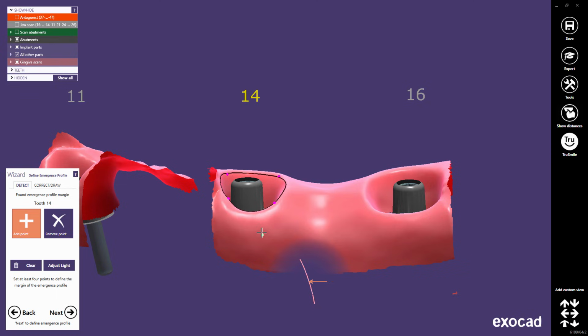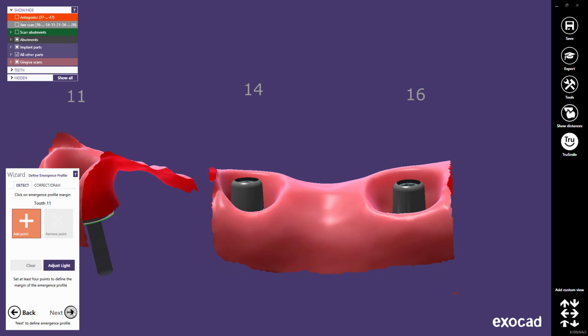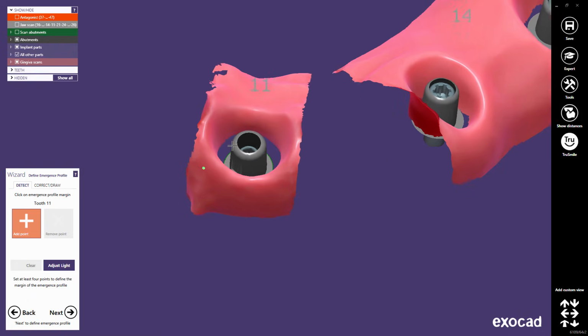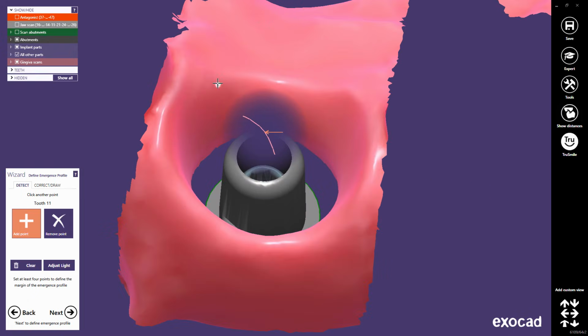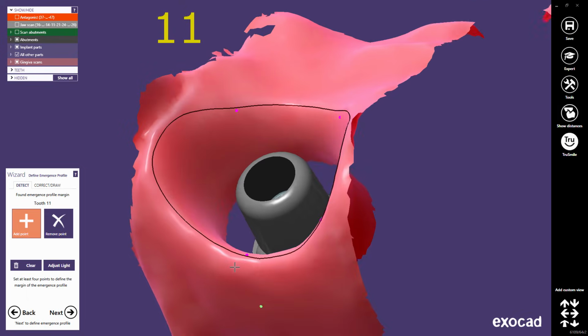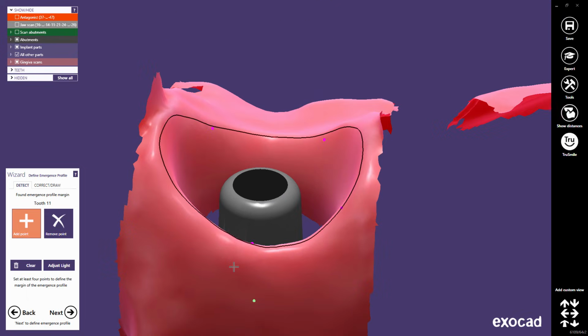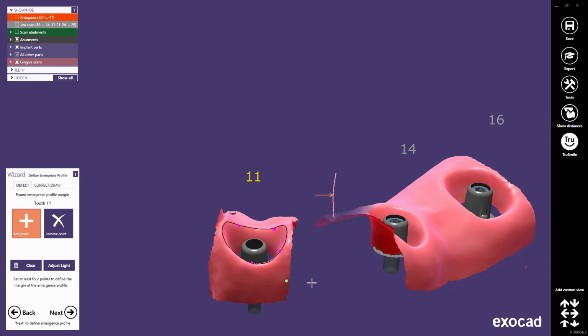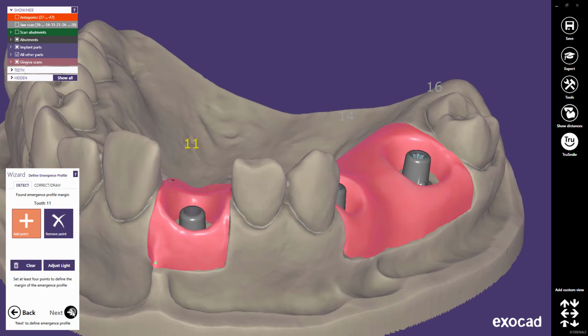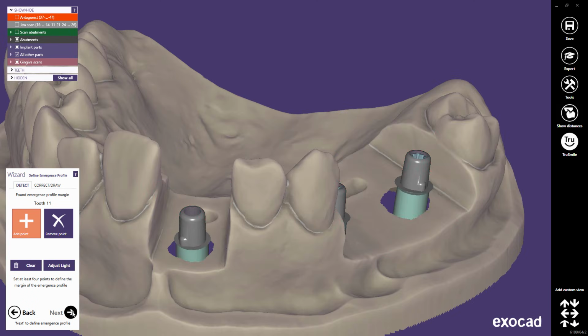Click the Next button again to proceed to the next emergence profile margin. Set again 4 points to start the automatic detection. If you don't want to design an emergence profile on your abutment, just click the Next button and skip the detection. This might be more interesting for screw-retained crowns and thus will be shown in a separate tutorial. Click the Next button to proceed to the next wizard step.